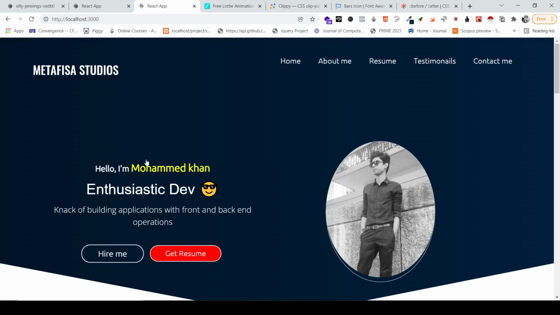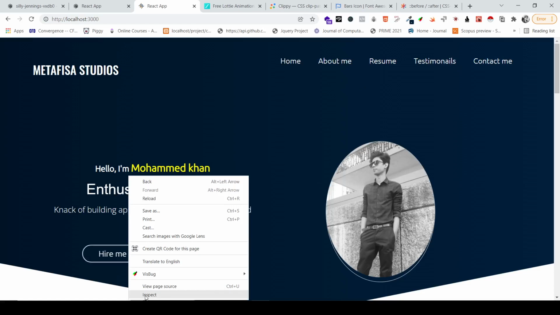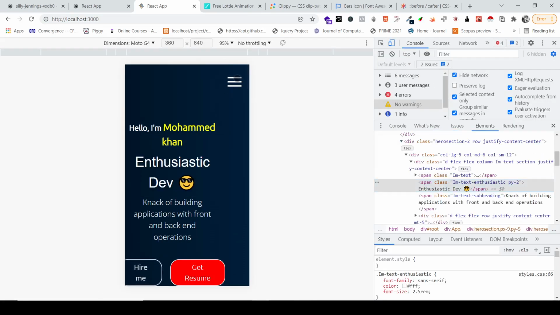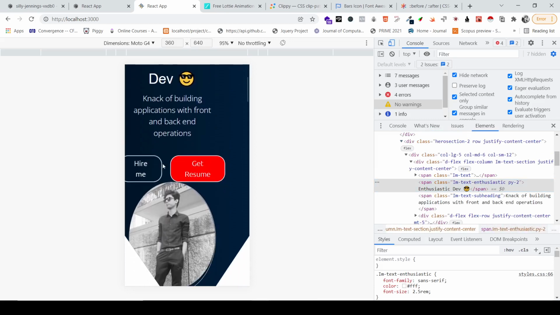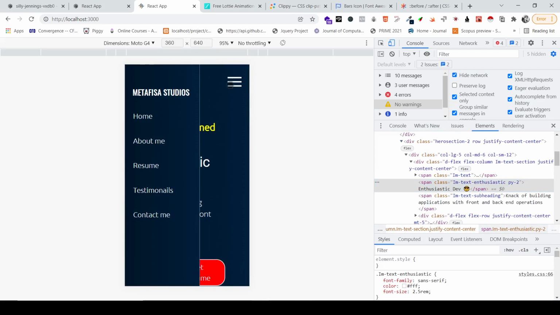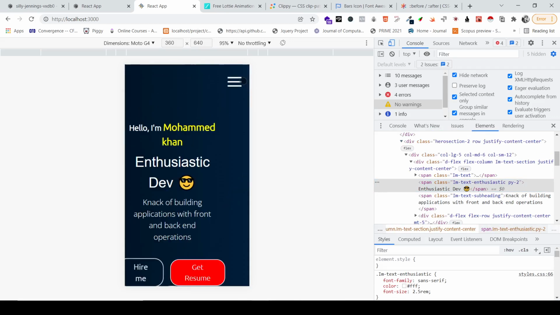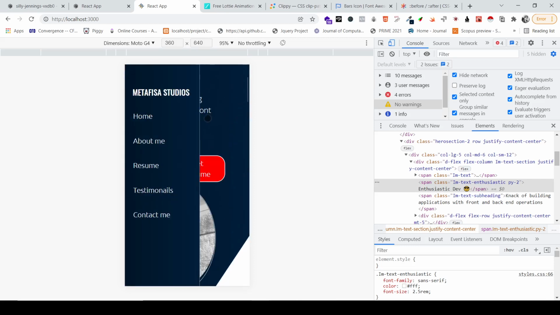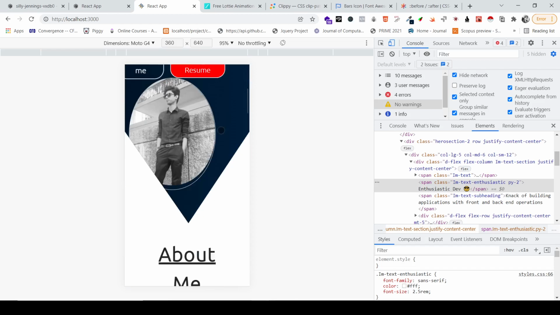Hello and welcome back. So in this section of this course, we'll be making the navbar a responsive navbar. As you can see, just ignore this div because we will fix it. Don't worry about it. We'll make it so that the navbar would come in this way. All right, fair enough.